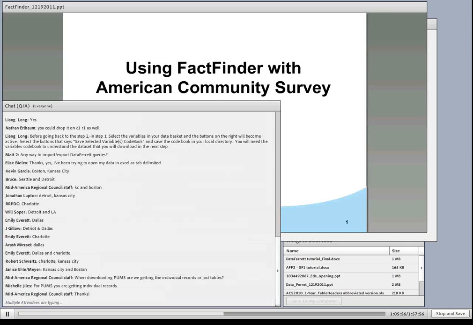Okay, Mid-America Regional Council. When downloading PUMS, are we getting the individual records or just the tables? Oh, you're getting individual records. You're getting the individual records with the PUMS. But when you make a table, and then you do the download? Oh, well, when you're making the table, you're basically doing the manipulation where you're crossing things by geography there. But it's using the individual records.